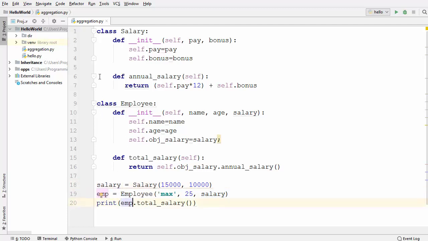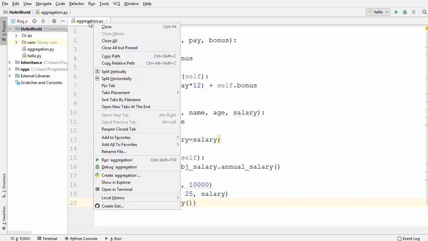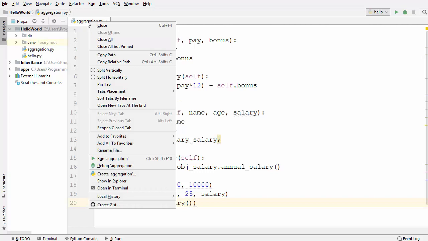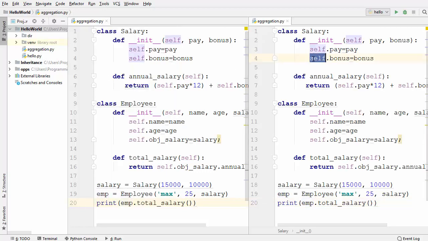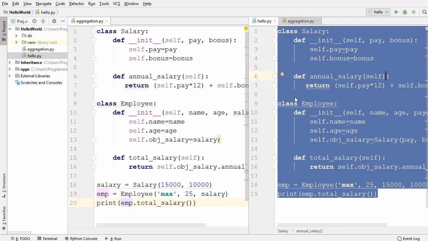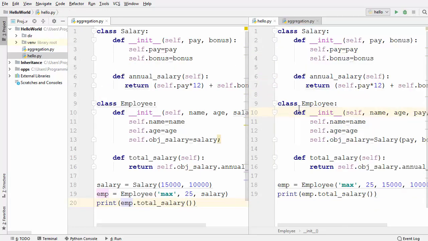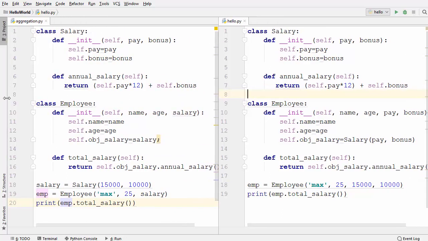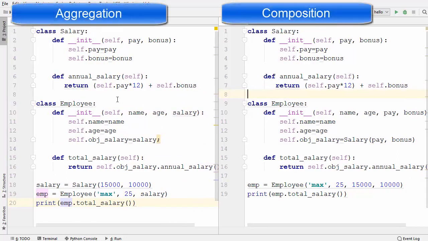Now let's see the difference between the composition and the aggregation. So I'm going to split the screen. So I'm going to just right click on this tab and I will say split vertically, and here I'm going to open the example of the composition. So on the right hand side I have the example of composition, and on the left hand side I have the example of aggregation. Let me just maximize this so you can see it.